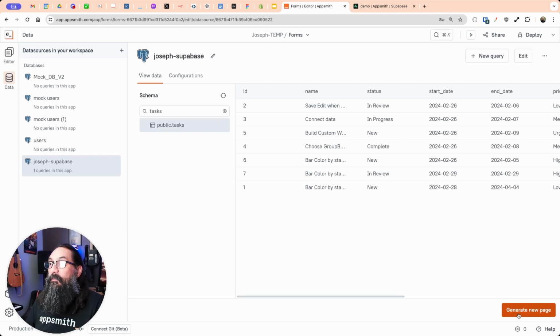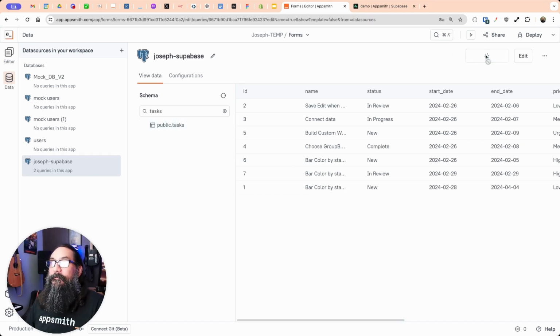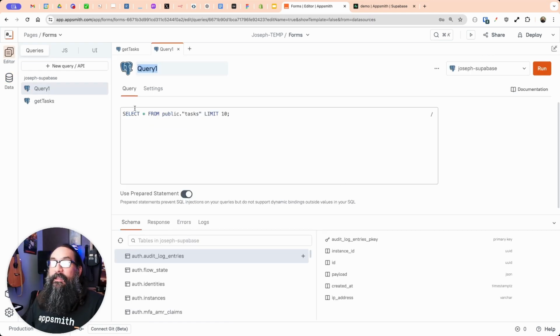You can generate a whole new page. This will do all 4 queries for a CRUD app. So I'm going to do them one at a time, but do check out this generate a page feature. That can save you some time. So we'll do new query. And then it starts out giving you just a select query, just like we had before. But there's also some shortcuts here.